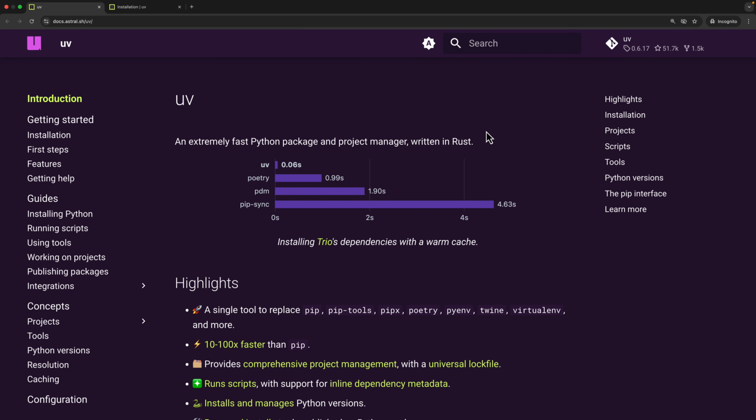All right, so first let's get UV installed on our system. There are a few different ways to install this, and I'll show you the one that I'm going to use, but also mention some alternatives. I'm on a Mac, and I like using Homebrew, so that's the method that I'm going to use here, and it's probably the easiest way if you already have Homebrew set up.